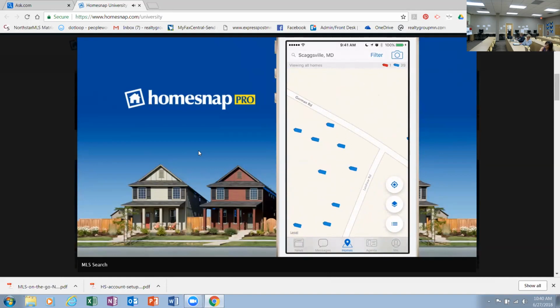If you see a purple icon, that means it has a scheduled open house, and purple with a gold center means that the open house is an agent open. If your market has coming soon listings in your MLS system, you'll see those as gold pins.